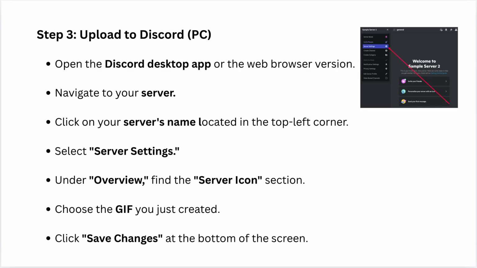Select server settings. Under overview, find the server icon section. Choose the GIF you just created. Click save changes at the bottom of the screen.